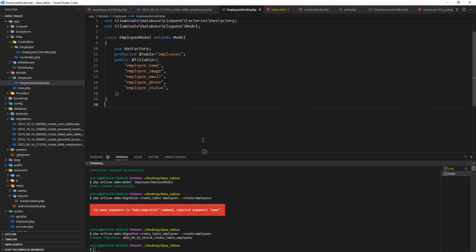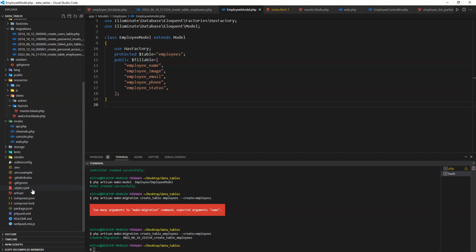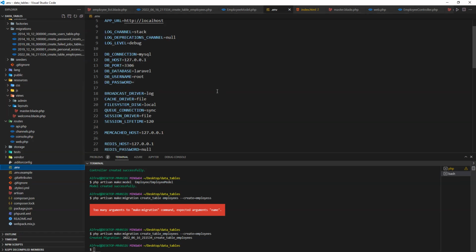So after that, I'm going to define the database that we're going to use. I have not done that yet. Instead of Laravel, I'm just going to say the tables. The username will be root and password will be none.